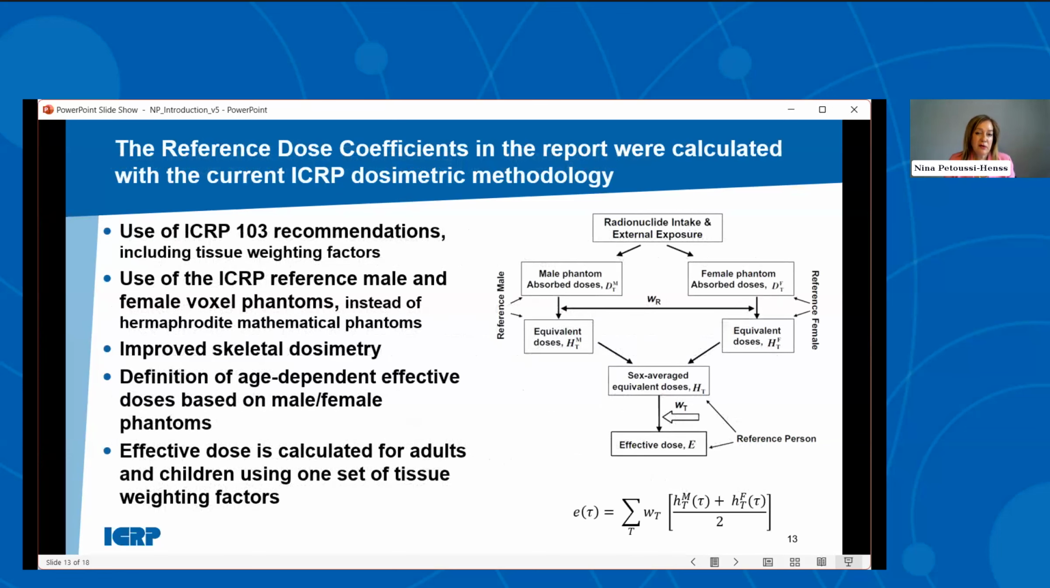The dose coefficients of this work were calculated with the current ICRP dosimetric methodology. That means the use of the ICRP 103 recommendations, including the values of the tissue weighting factors, use of the ICRP reference voxel male and female phantoms, improved skeletal dosimetry, definition of age-dependent effective doses based on male and female phantoms.